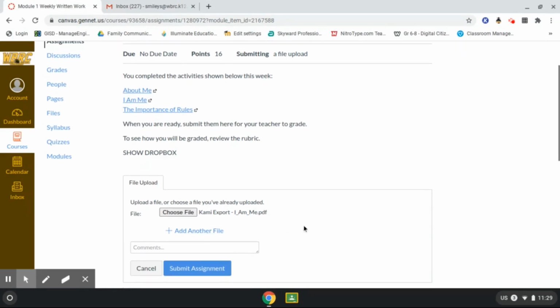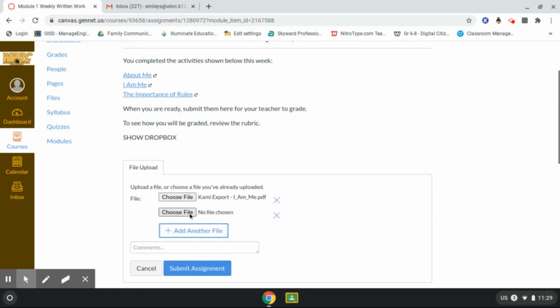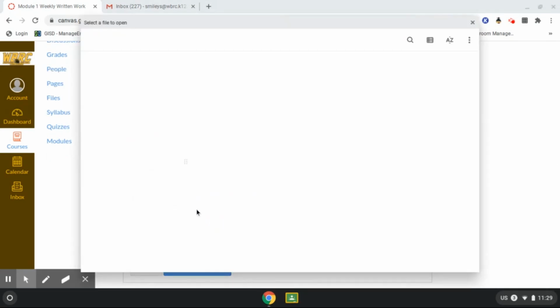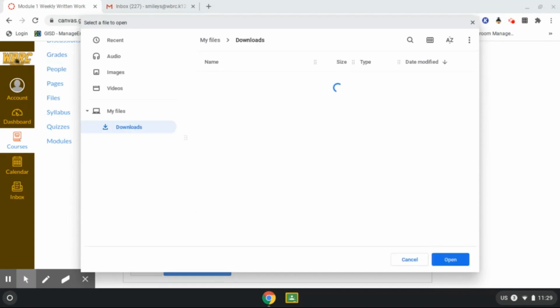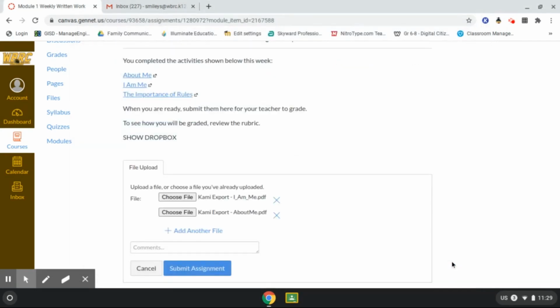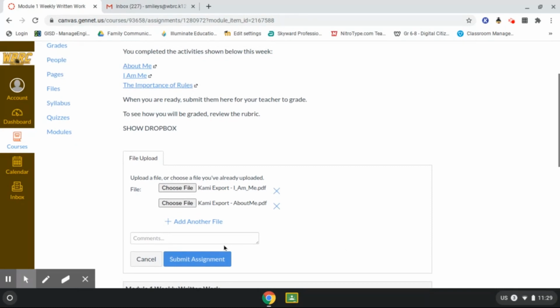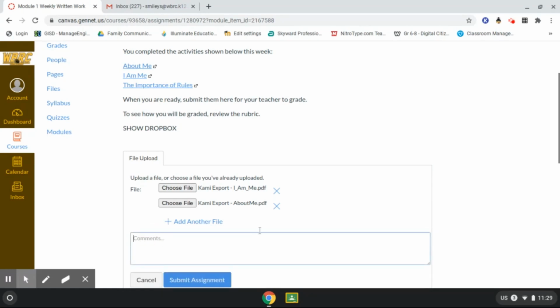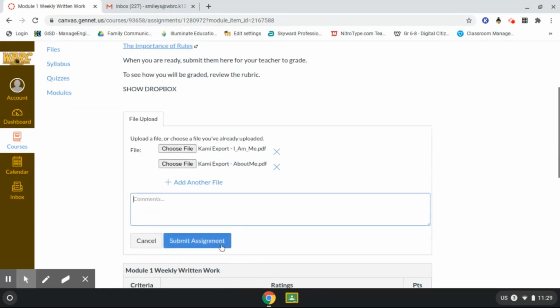If you need to turn in another file, just click on Add Another File. Click Choose File. Find that assignment and double click on it, or click once and then click Open. If you need to leave the teacher a message or a comment, make sure to go to the comment area and type that in for the teacher. Then click on Submit Assignment.